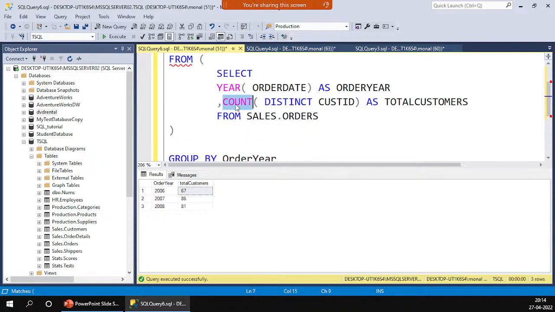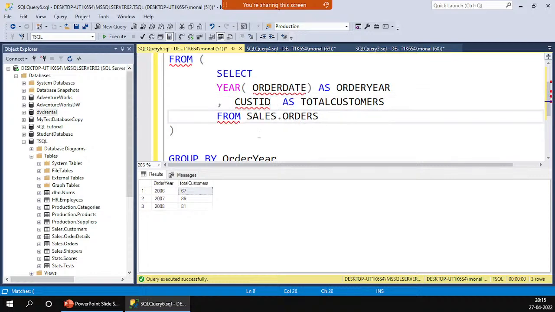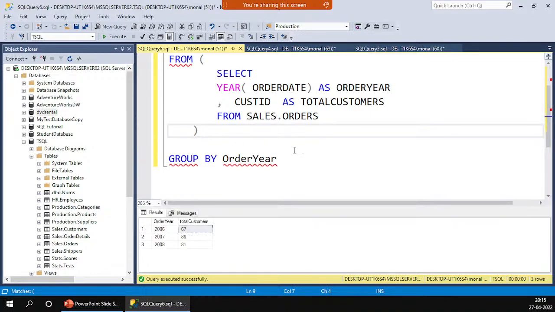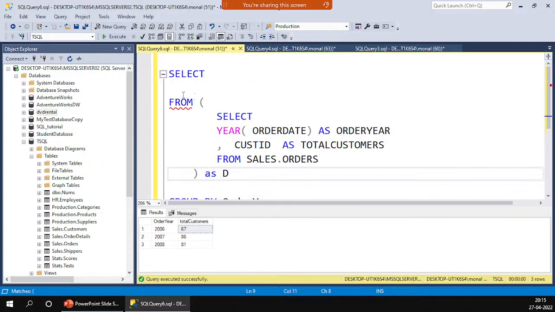Now instead of taking count here, I will only get the customer IDs from here. I will take the count later. Now this is my derived table, and you should give a name to the derived table. So I will put this as D for derived table. And now here I am getting an error.